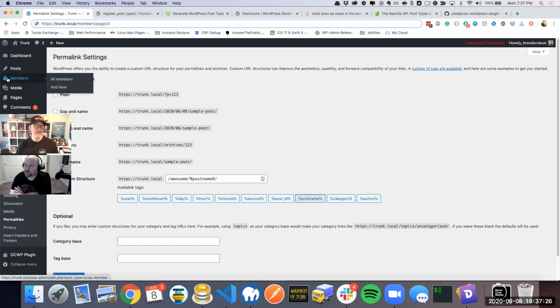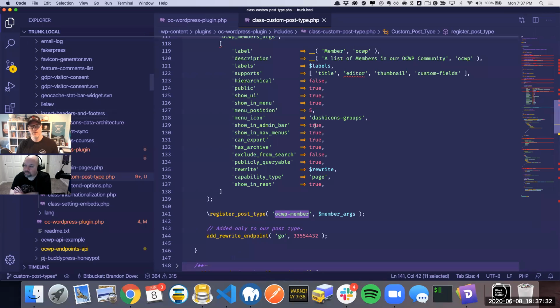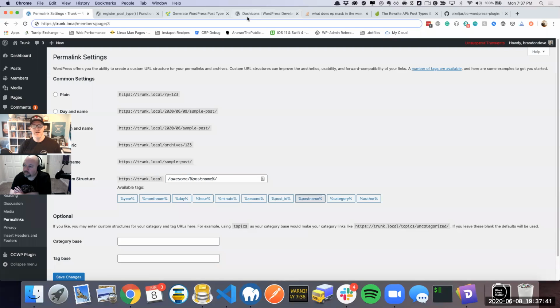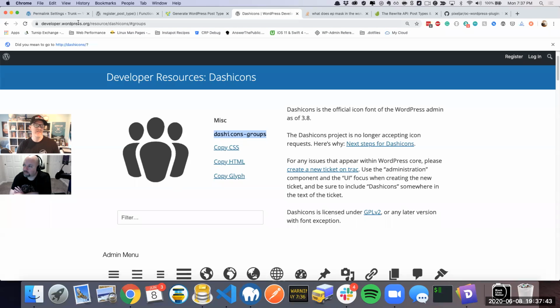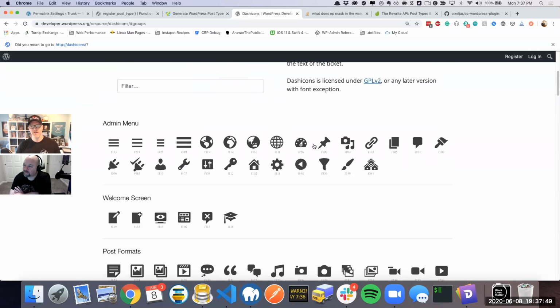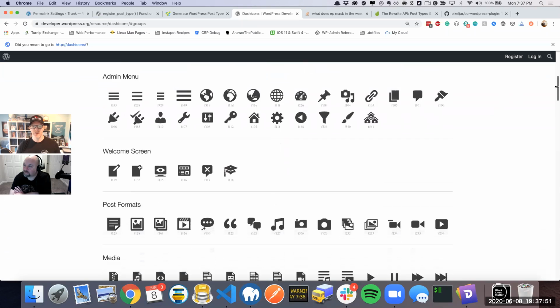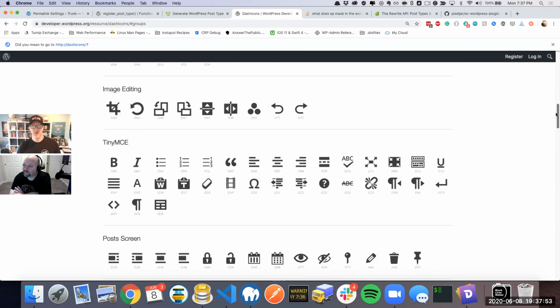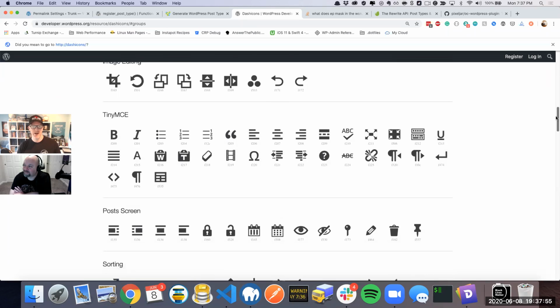Oh, the other thing too is with these icons, you can specify these icons right here within your creation of your post type. You're able to use any of the dash icons that are available. If you search up dash icons, just straight up Google, you'll get to this page in the developer resources that lists out all, I think there's like 300 of these now. You can use any of these as your custom post type icon.